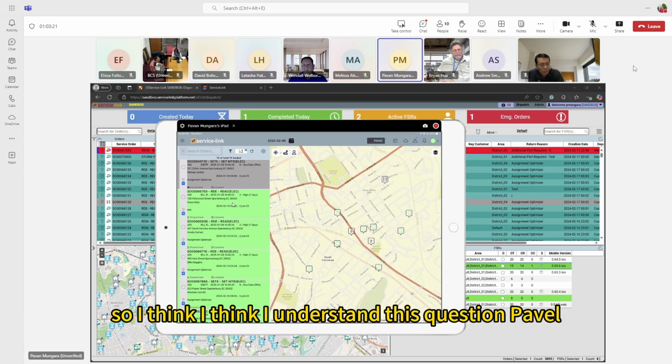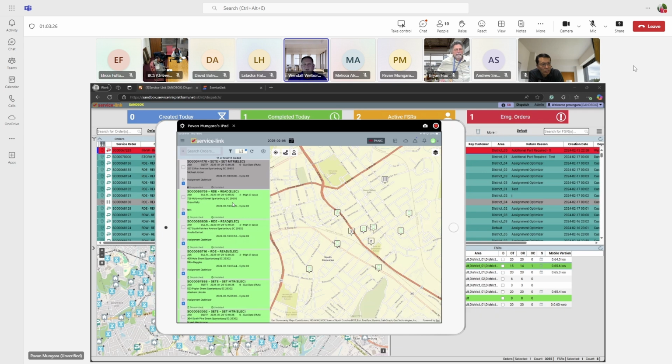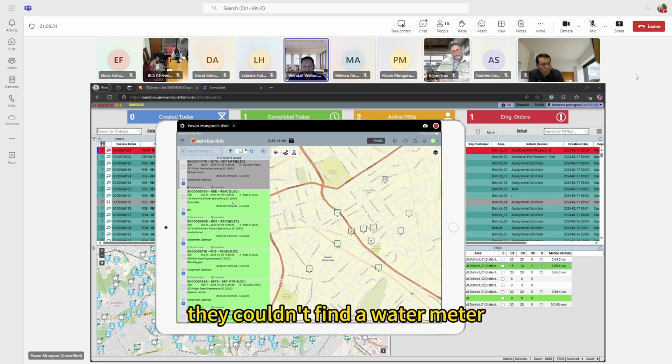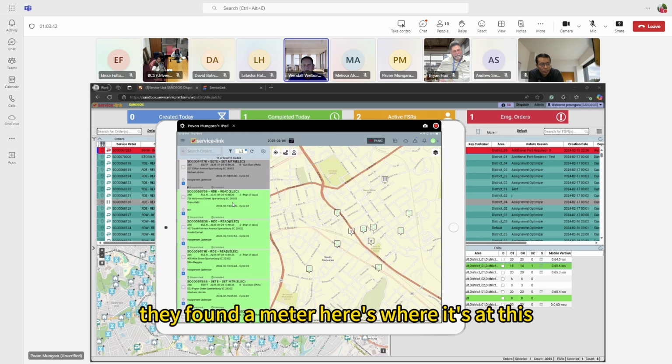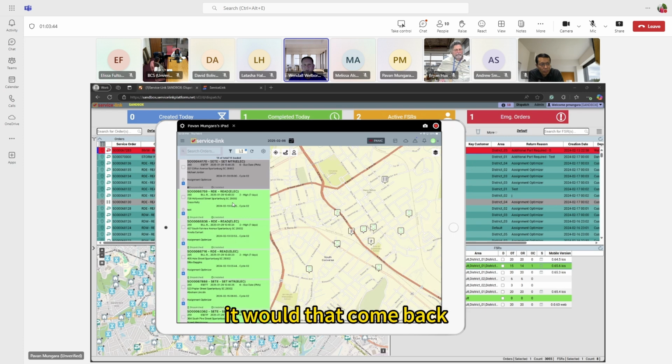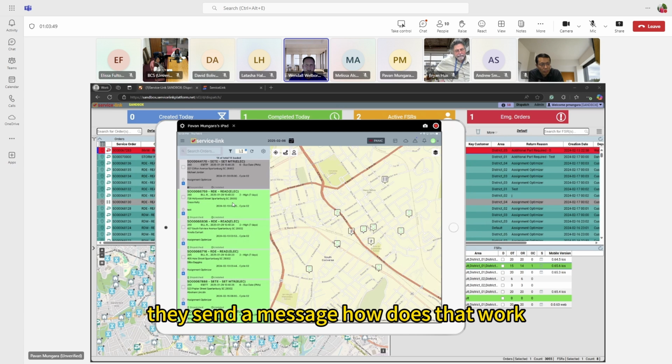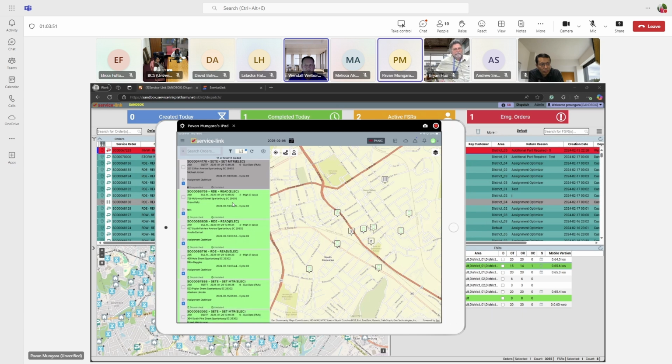So I think I understand this question, Pavan. What I think we're saying is when they suspend that order, and let's say for example they couldn't find a water meter, and then the water company goes out and finds the meter, how will they let the field service rep know, hey, they found the meter, here's where it's at, you can go back and work this order? Will that come back through the dispatcher and they send a message out? How does that work? I think that was the question. Is that correct? Right.